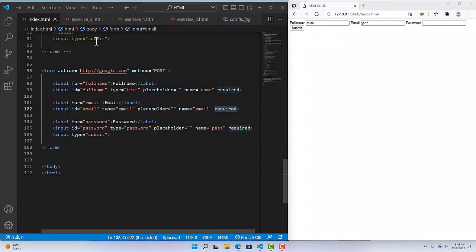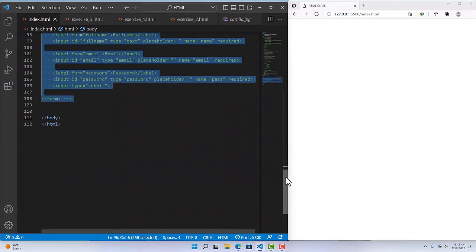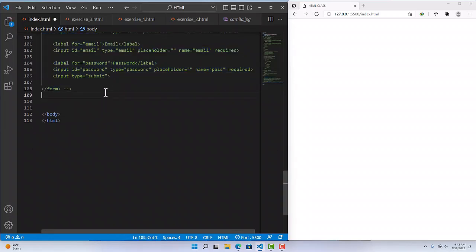Hello everyone, and welcome to this lecture. In this lecture, we are going to be looking at other form tags in HTML, such as radio button, the select tag, and text area. So in order to demonstrate this, I'm going to comment out this. So if I save it, now I'm going to create a very simple form.